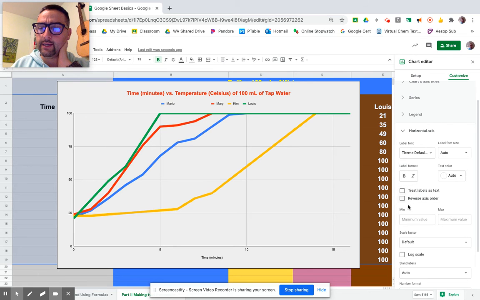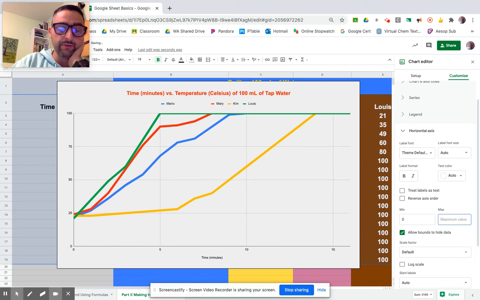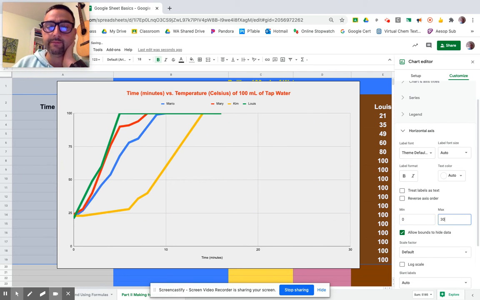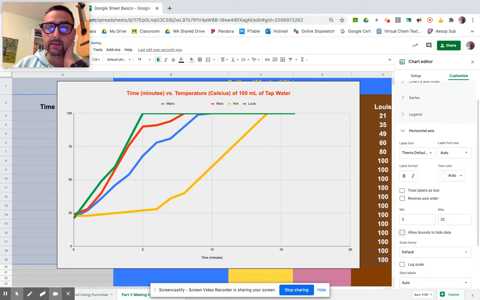Okay, so my labels here, I can change a couple of things here on my minimum value, my maximum value. Okay, so on my horizontal, let's say I want to go from 0 to 20 on the x-axis, right? So I go 0, let's do 30, just see what that looks like. See that? Oh, it changes everything, right? I can change it to 20 as my maximum and see what that looks like.